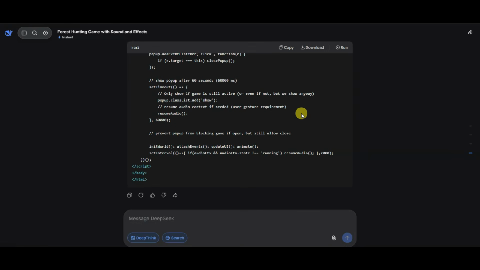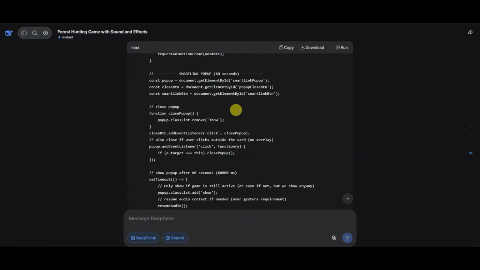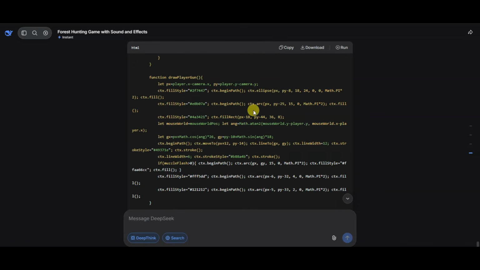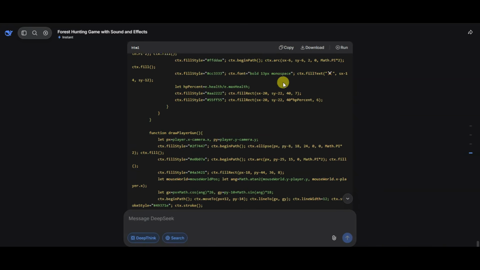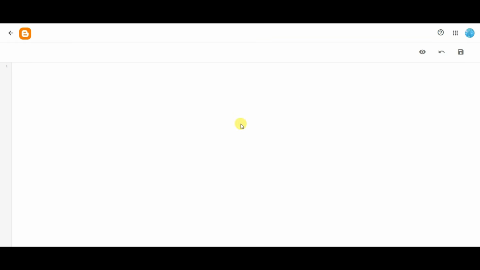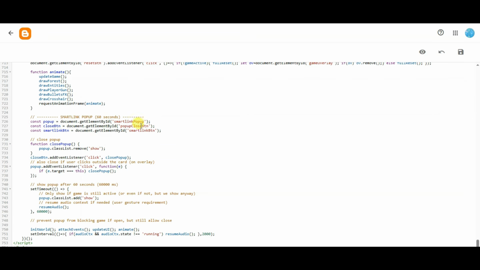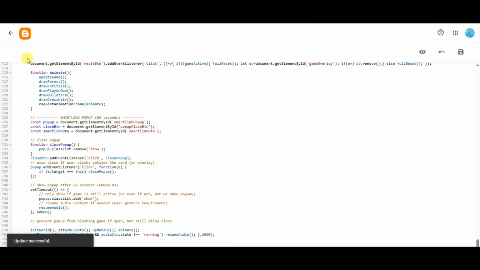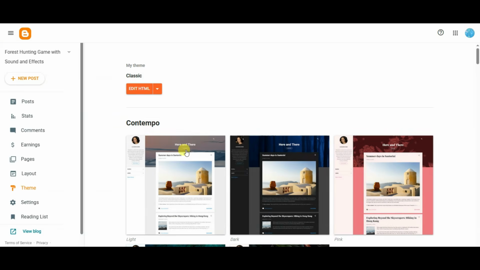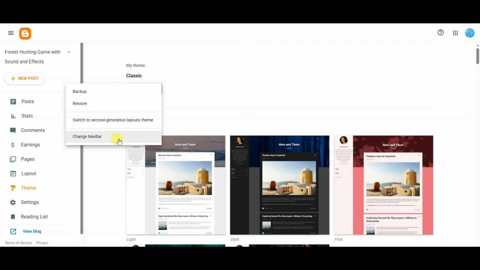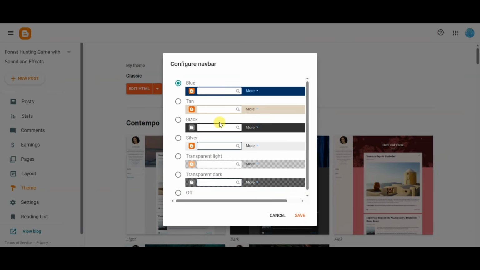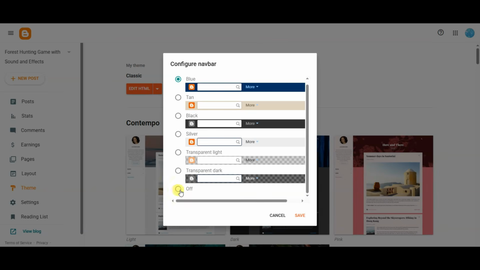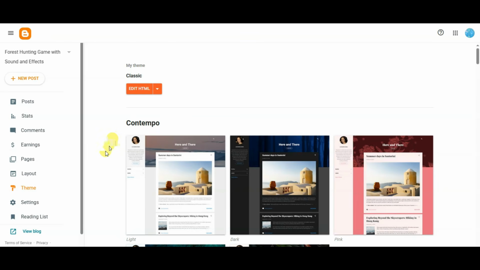You can go on DeepSeek platform. Here is showing the HTML code of this game application. You can click here to copy this HTML code. Now you can go on Blogger website. You can paste your HTML code. Now you can click on the save button. You can click here to go back. Now you can click on this icon. Click on this button. Now you can scroll down. You can select the off option. Click on the save button. Okay, after completing it, you can click on the view blog button.